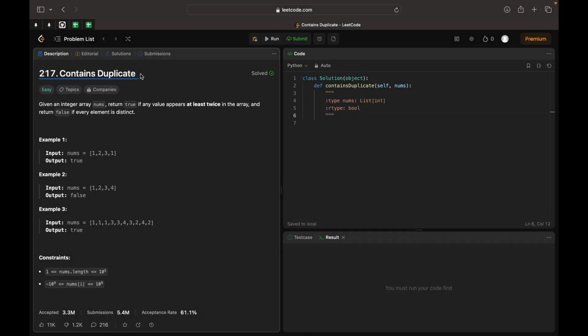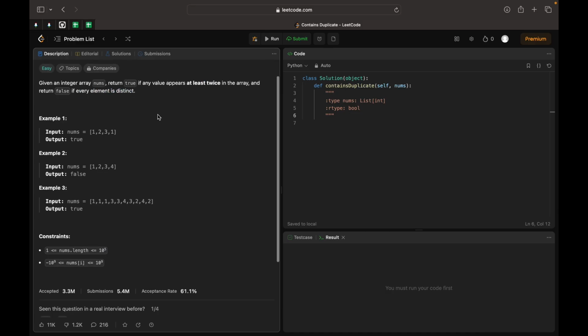So the first problem we're going to solve is Leetcode 217, Contains Duplicate. In this problem, we are given an integer array nums and we want to return true if any value appears at least twice in the array. And we want to return false if every element is distinct. So for example, we are given nums equal to [1, 2, 3, 1]. And the output is true because the element 1 appears at least twice in the array. It can be more than twice, but in our case, there are two 1s appearing in our list.